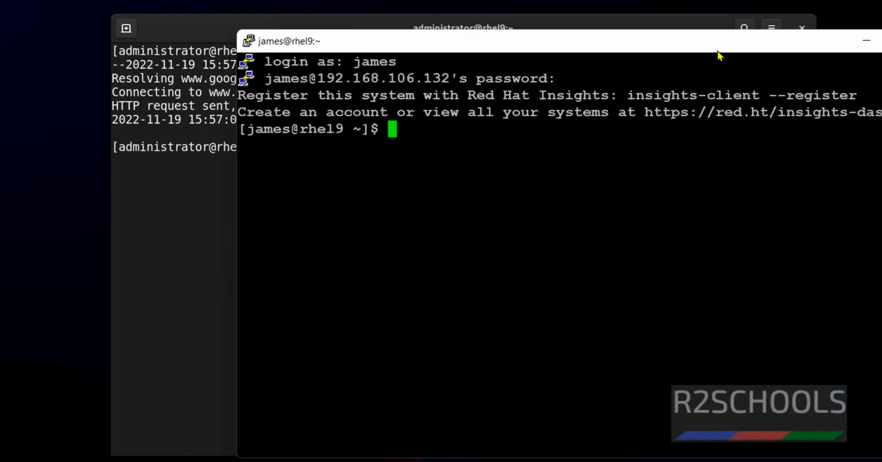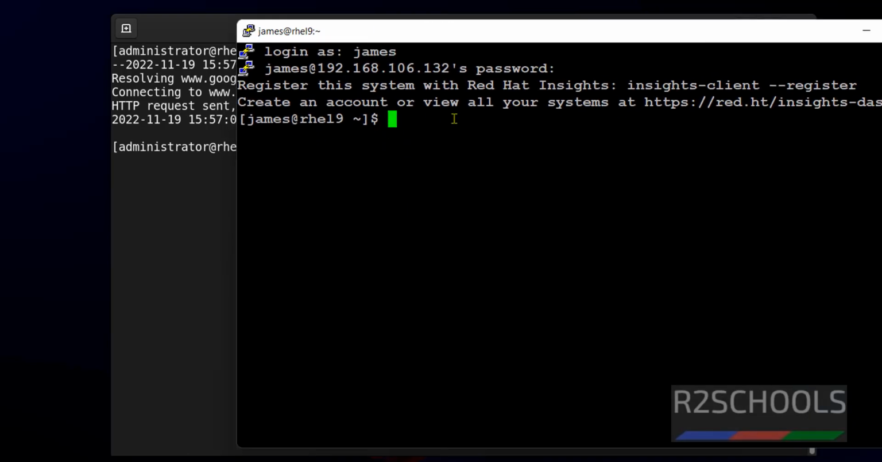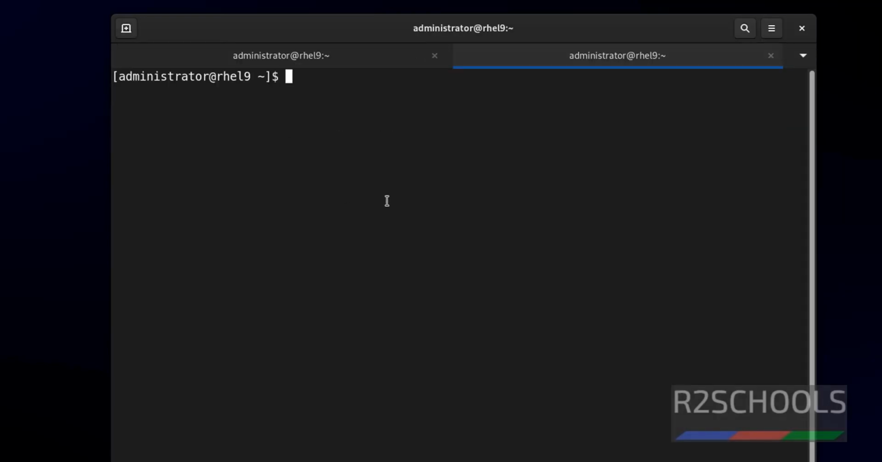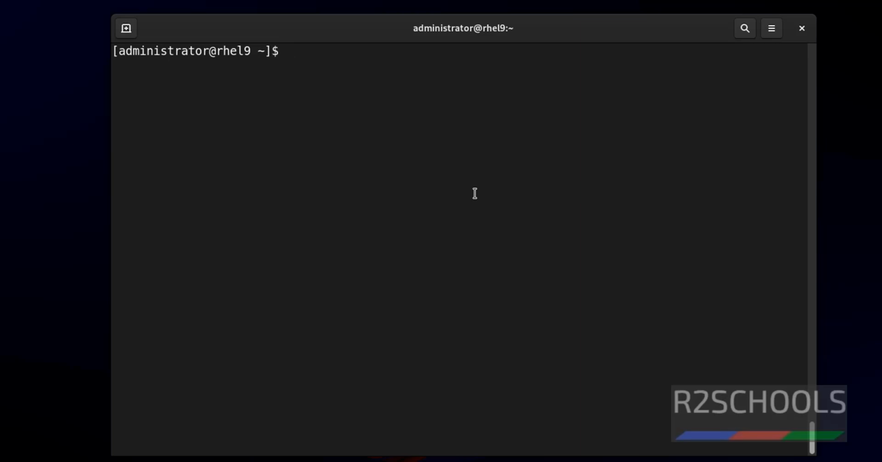See, I have connected to this machine using PuTTY with user James. Okay. So, ps is the command to check the processes running at present.